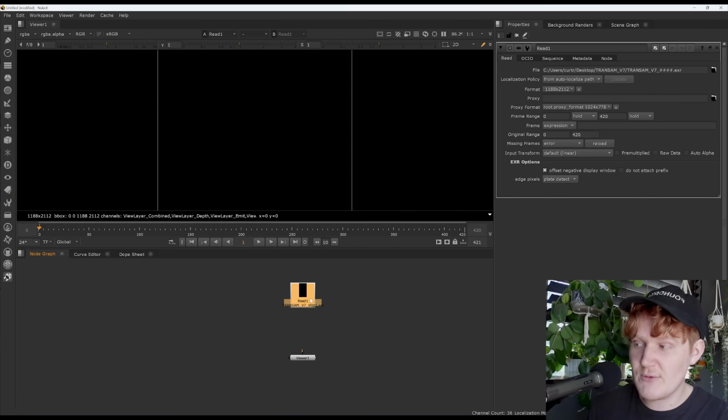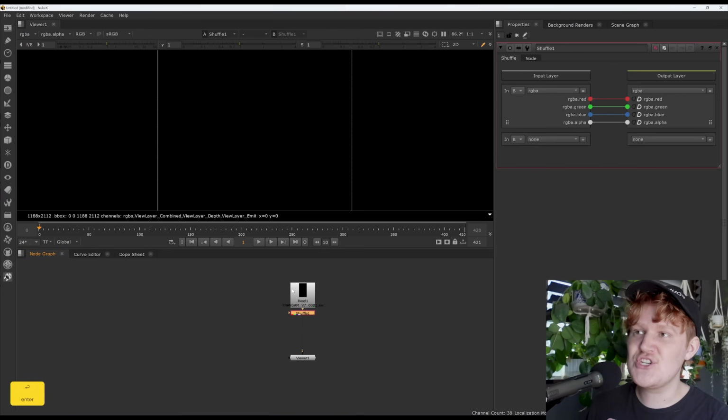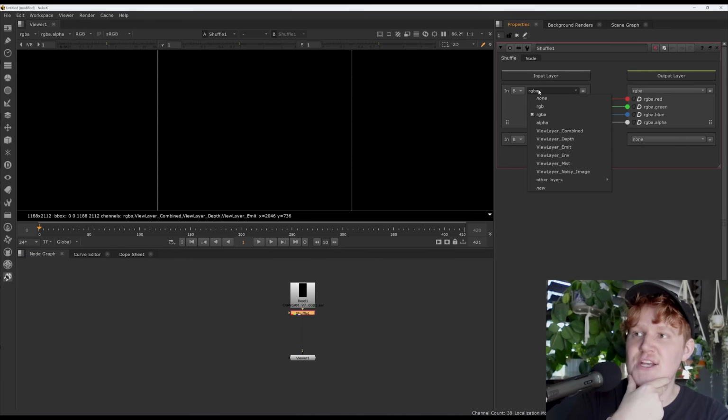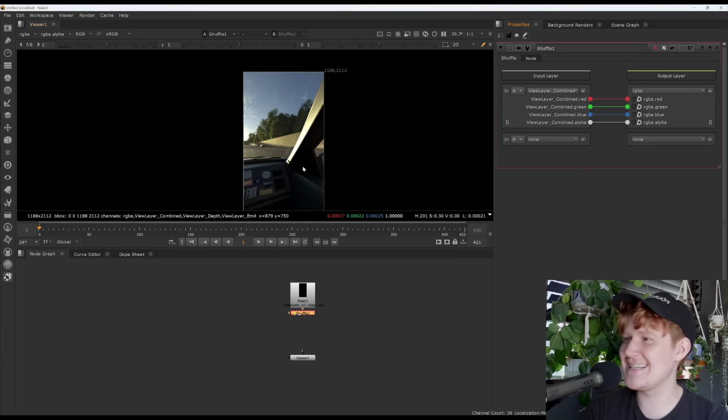So with your footage selected, you're going to hit tab and type in shuffle. We're going to want the shuffle node. And then we are going to change it from RGBA to view layer combined. That's what it's called if you use Blender. It's probably going to be something else if you use Modo or Houdini. I don't care. And now we see something pretty cool.